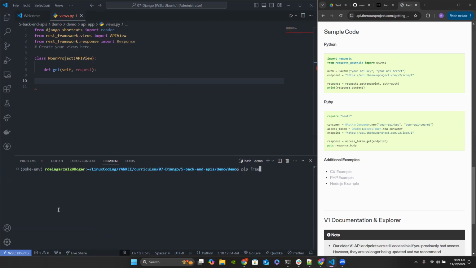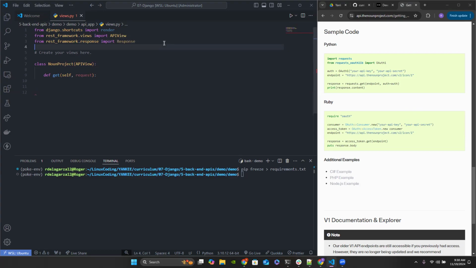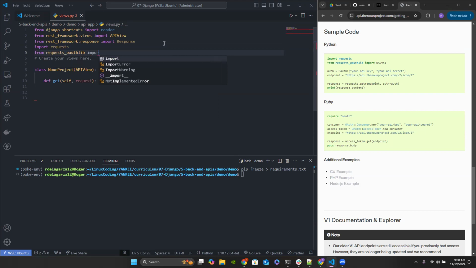I harp on that because it's very easy to mess these up if you just forget and then you don't know what your program is relying on. So we say pip freeze, and we want to freeze into requirements.txt. That looks good. A no response is a good response, I always say. So we can move forward. And now that we have our requests and our oauthlib, we are going to return back to our views, and we are going to say import requests, and then we will also say from requests_oauthlib import OAuth1.